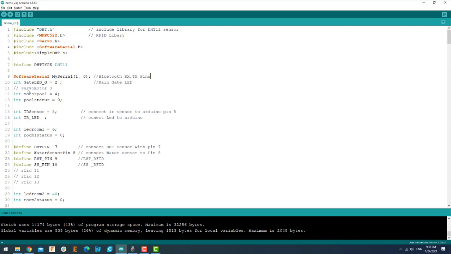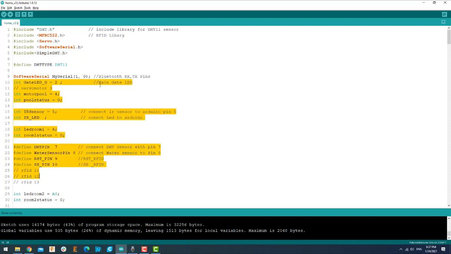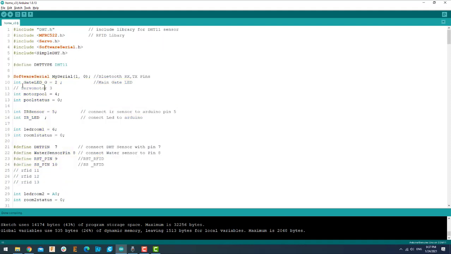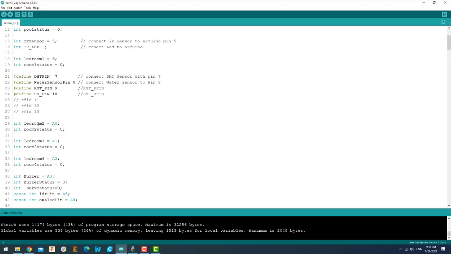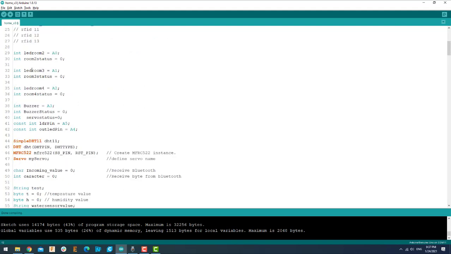Here we initialize the variables for all the components. For example, the green LED for the gate is connected to pin number 2, and the motor pool is connected with pin number 4 on the Arduino. Everything here, for all the pins, is being defined. Also, for example, the LED for room number 2 is connected with A0 on the Arduino.